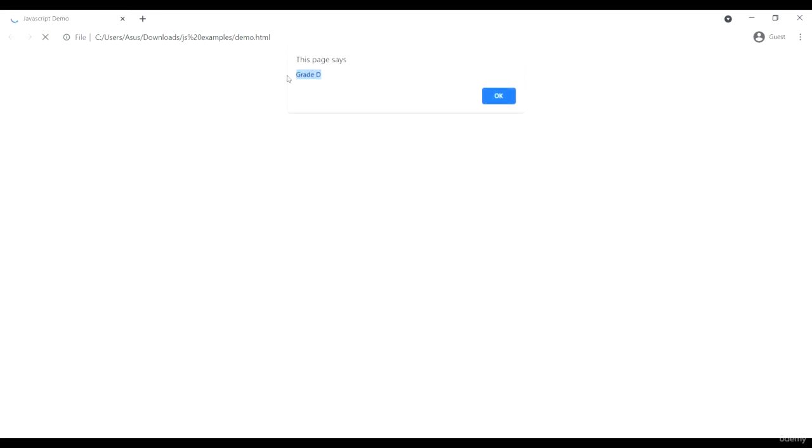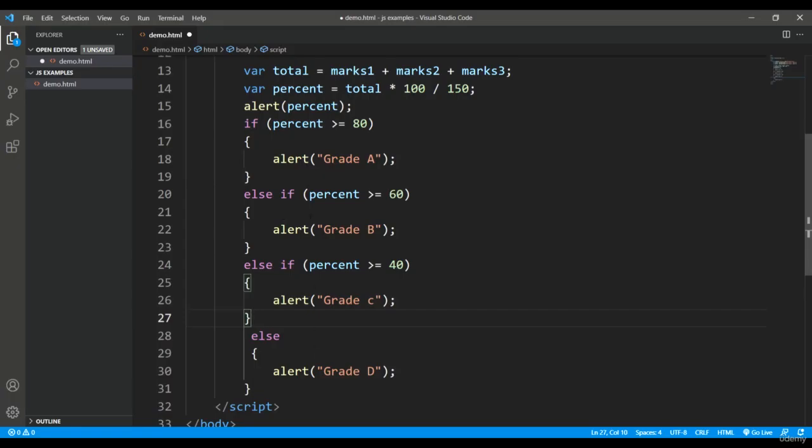Alright, so on that basis you can calculate things and pass conditions using the if statement. Apart from that, you can use any operator which we have covered earlier, which returns a Boolean value. So this is a very basic implementation of the if statement.